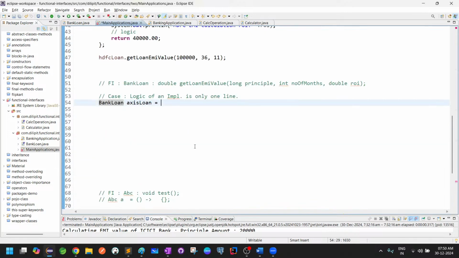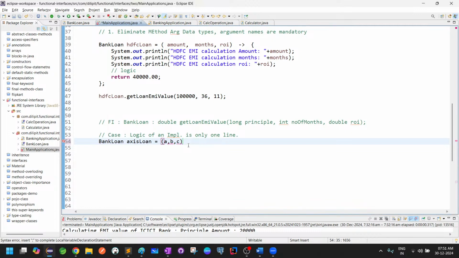Now, the first point we understood: you can take any method argument names. You can start eliminating the data types. In such a way, I took something like a, comma, b, comma, c, and it will also work, but make sure to always take meaningful variable names. So that is what I did. For example, I took amount, principal amount, followed by months, and then followed by rate of interest, something like that. I took meaningful variable names. Yes, you can take. Followed by the arrow symbol.